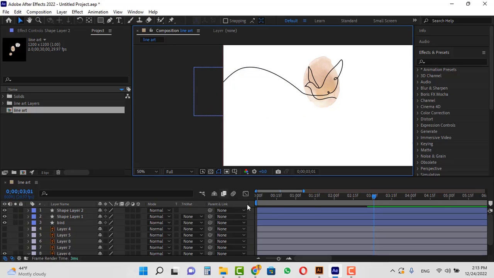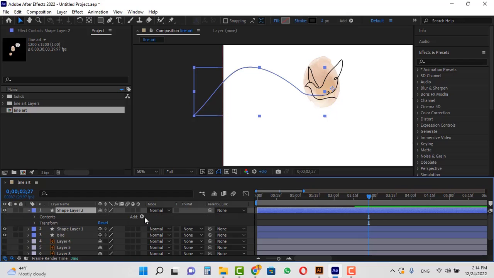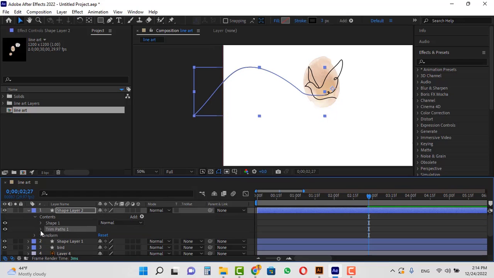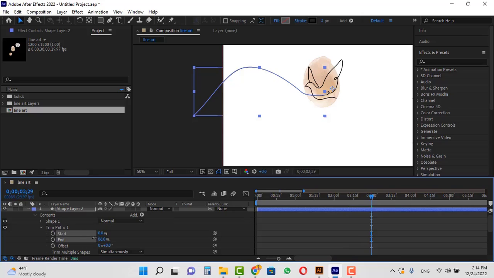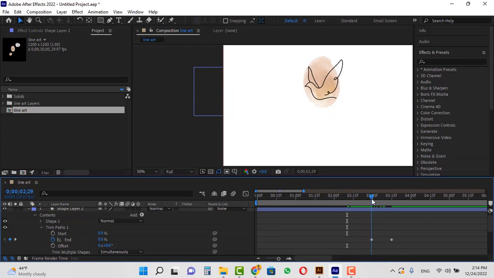Exactly where the animation of the bird ends, we must animate this line. I apply the trim path effect to this line as well. Set N to 0 and create a keyframe. Move the CTI and set the N to 100. Now adjust the timing of this line. I move it a little to the left. In this way, we were able to animate this bird so far.